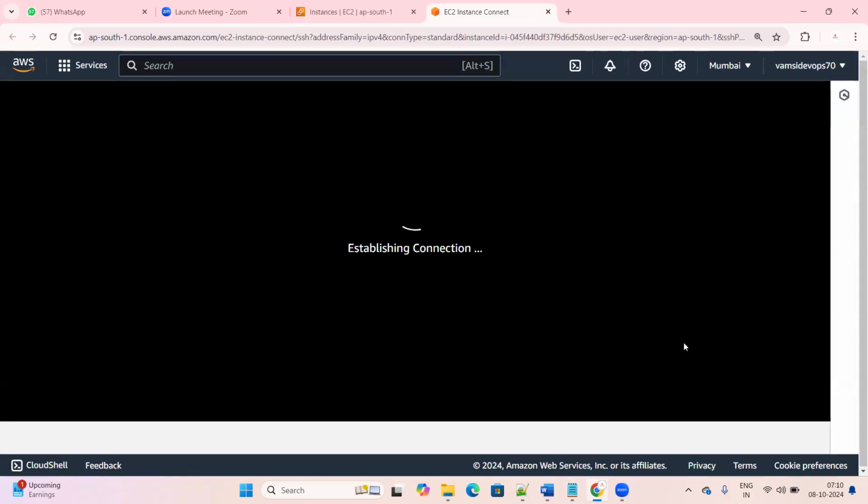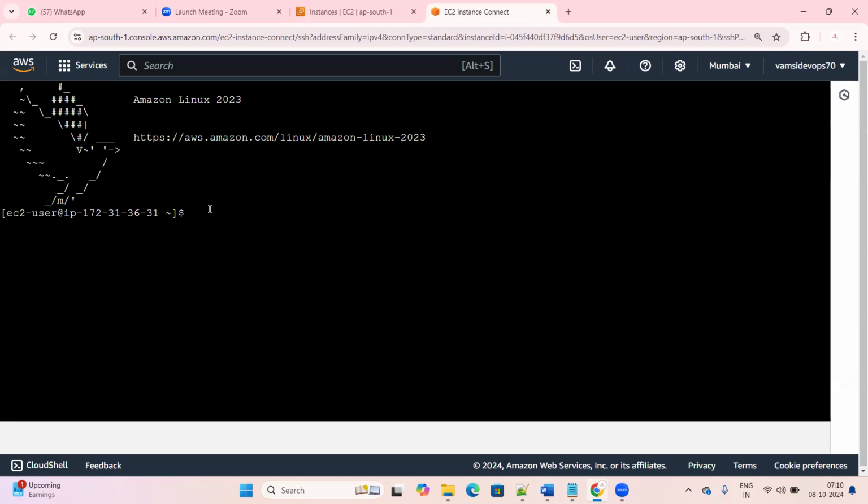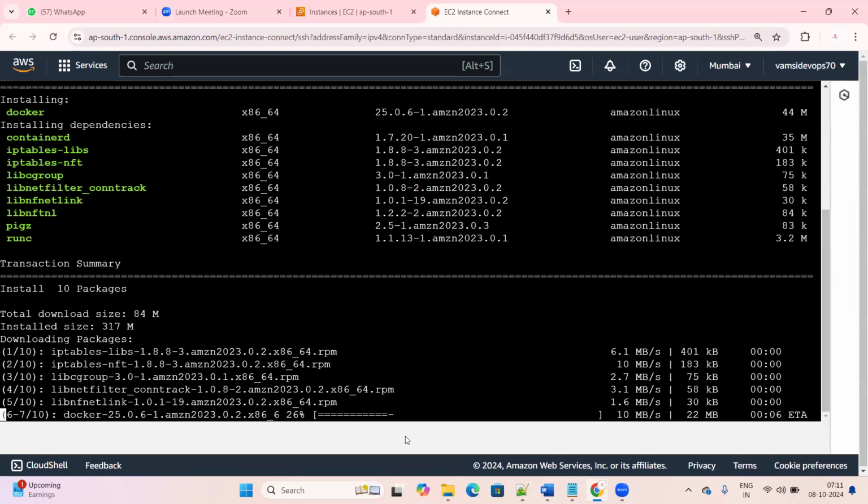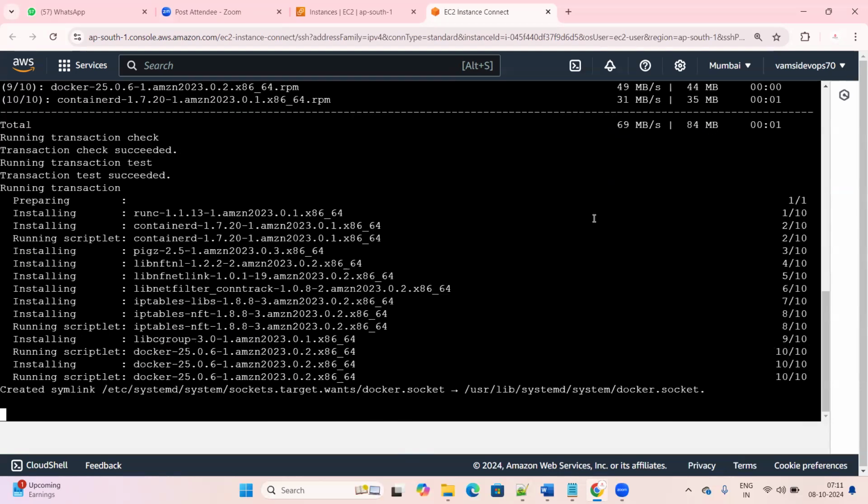Usually we use some Linux commands for installing Docker. After connecting to the server, we use sudo yum install docker. This is one command we use for installing Docker. We are trying to install the Docker package from the yum repository. Once we run this, the Docker package will get downloaded and installed.